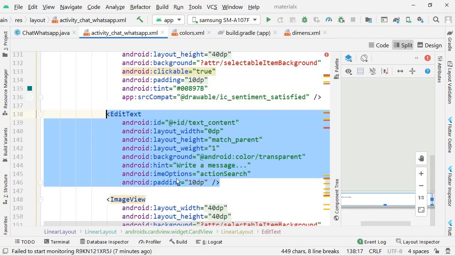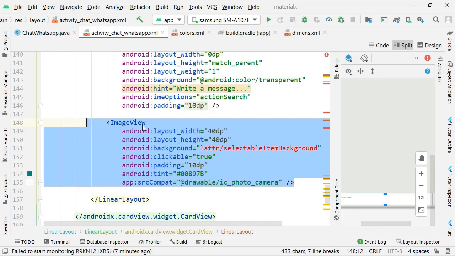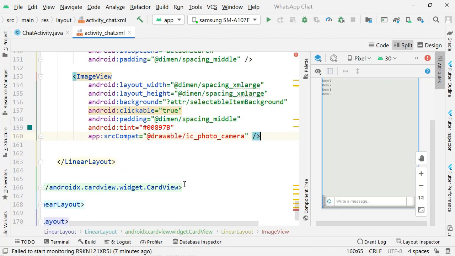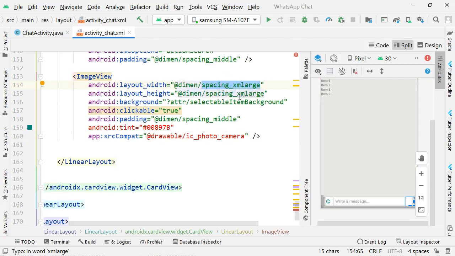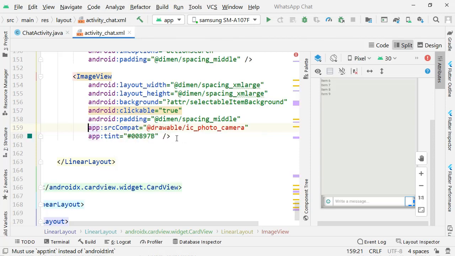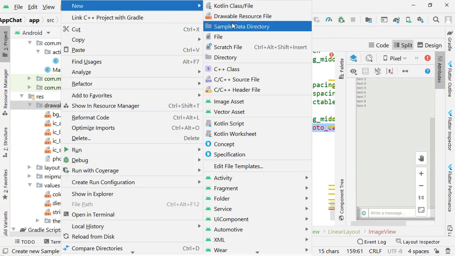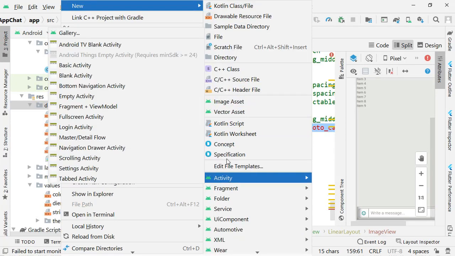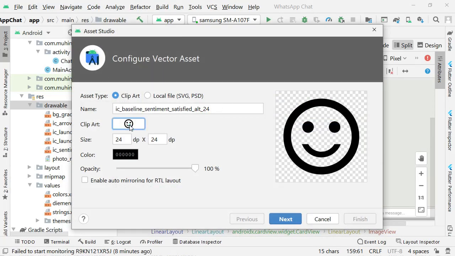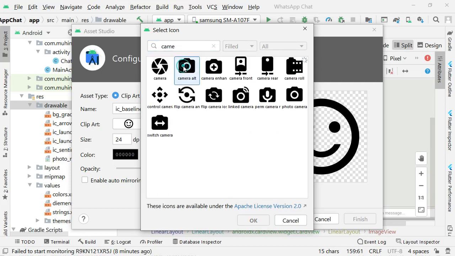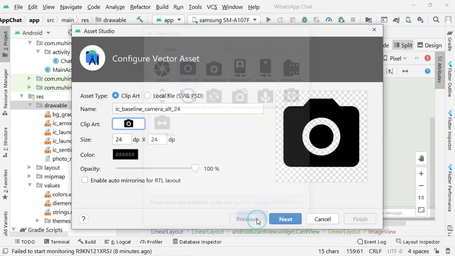Okay, then lastly we're having an image view that is going to have the send icon. Okay, so the camera first, not the send. So having the image view with spacing margin large, you can look at those attributes, and then I press Alt and Enter to resolve this tint thing, and then we're going to put here the camera. So I'll come to the drawables, right click and say new, come and say vector asset, and double click there, and search camera, maybe this, and say okay.